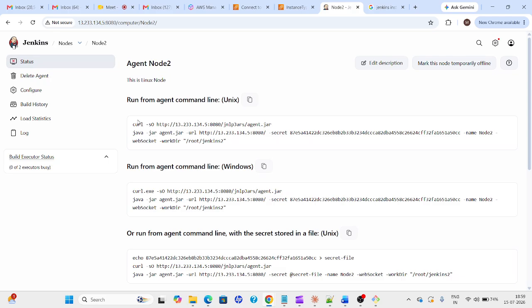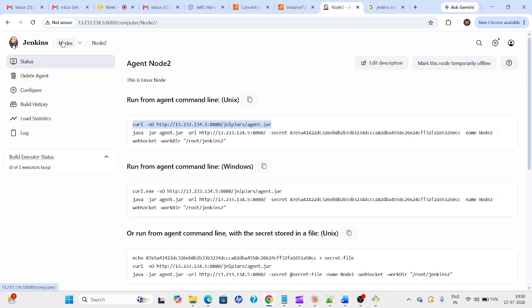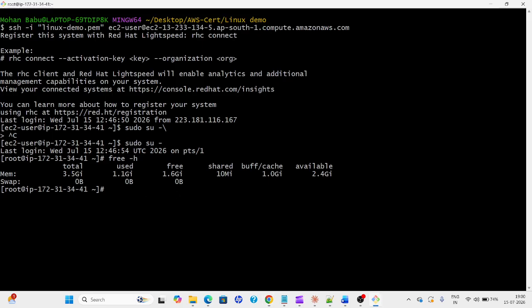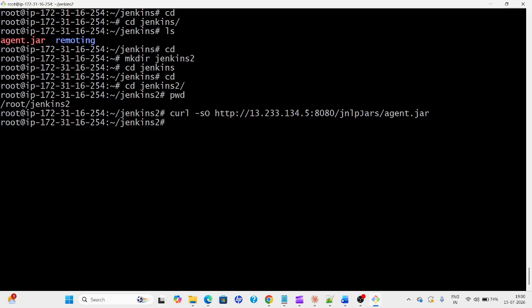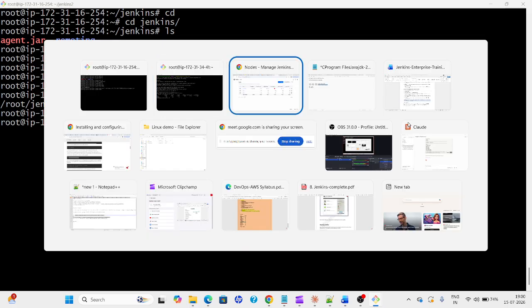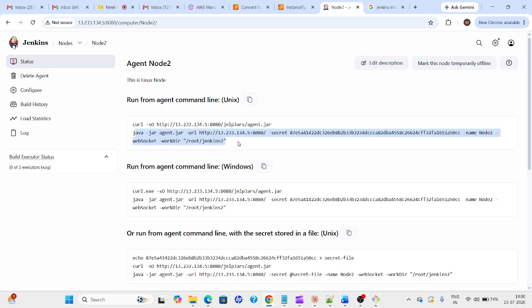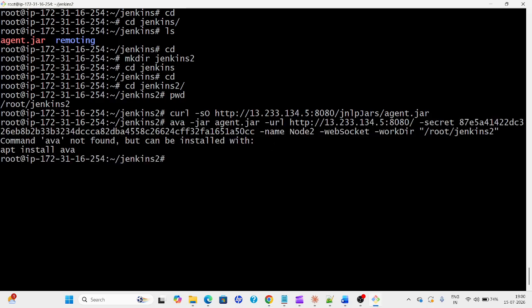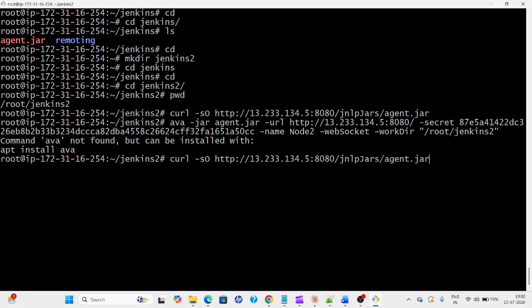Now I will go to node 2. Here it will provide the instructions. Directly you can go here. If you see here, node 1 and node 2 are both offline, because it should be running the particular command, then only it will work. So now I will check this one, agents, and I will run this command. Okay, Java should be installed.